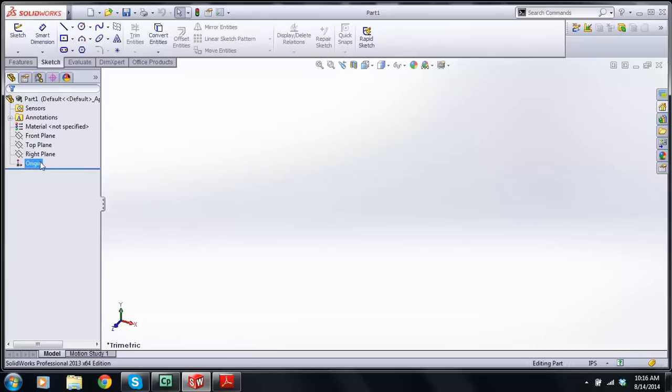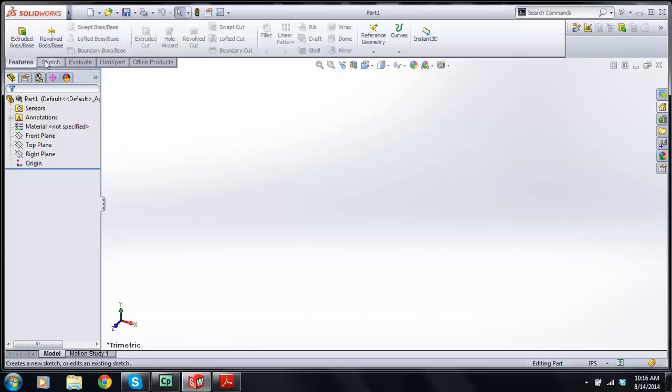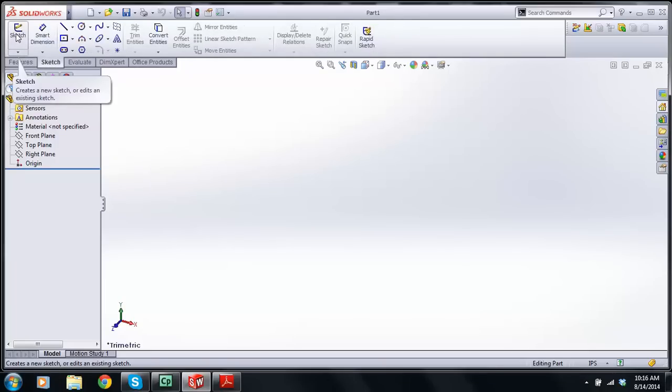This section here is called the feature tree. We'll get into that later. You have some icons here, and then you have other important icons here that we use an awful lot. So what do we do? The first thing you're going to do is click on Sketch. Make sure you're in the Sketch tab, and we want to create a new sketch. So let's do that.